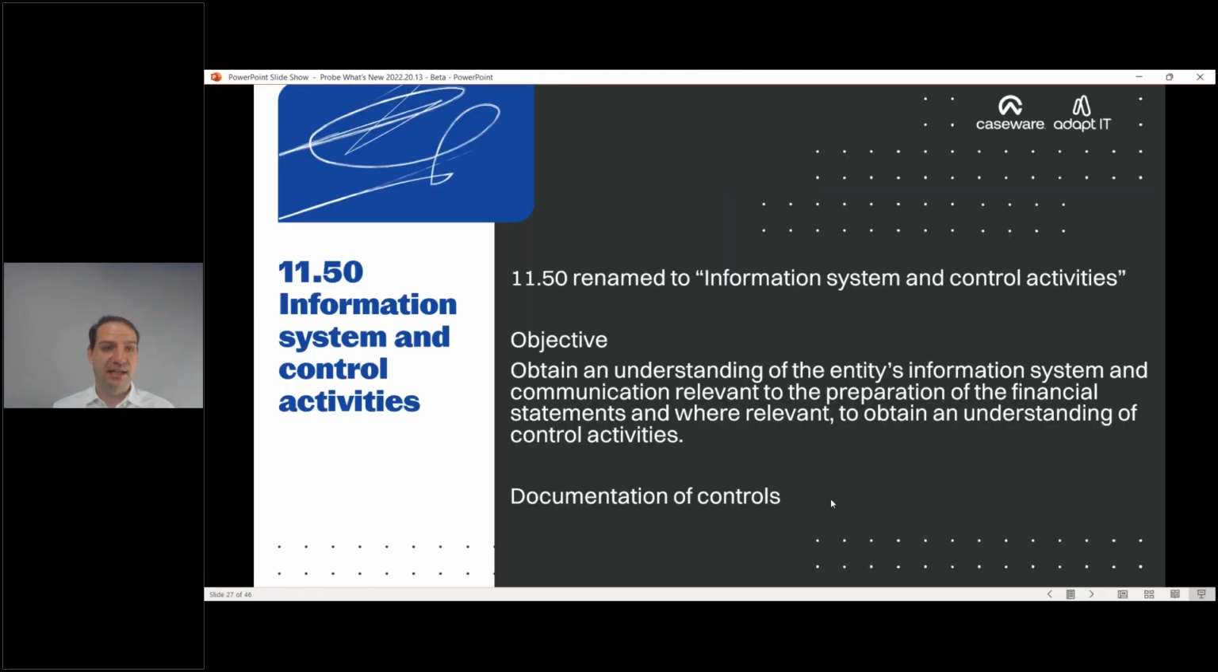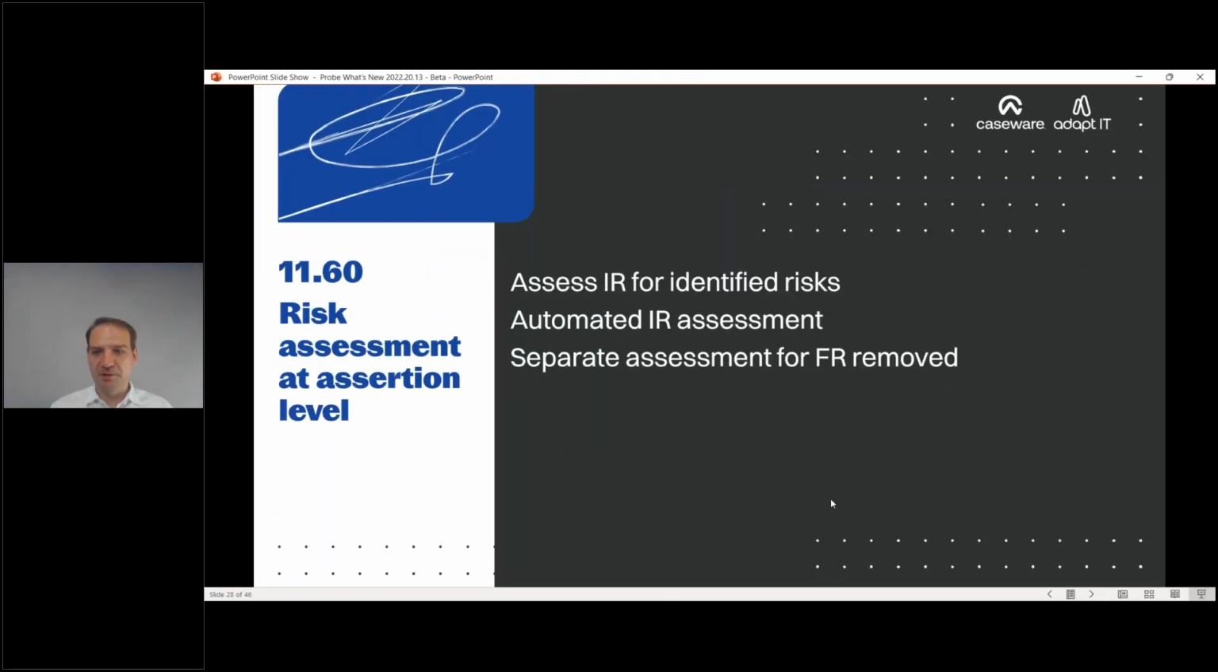Okay, so that was document 1150. It's been a lot already, but we're almost done with risk assessment and then we're moving into risk response. So for 1160, we have made a few changes there as well. First of all, we now need to assess the inherent risk for the identified risks separately. We will then automate the risk assessment.